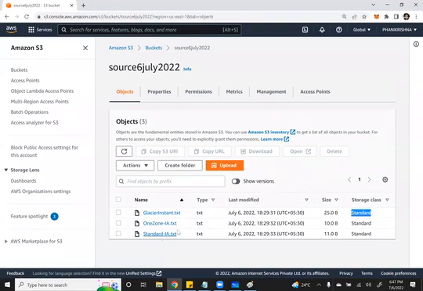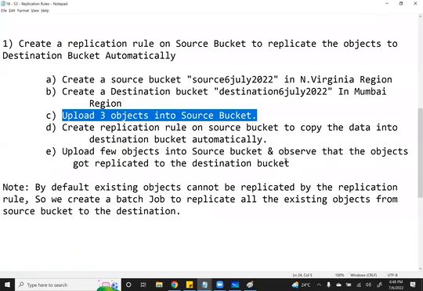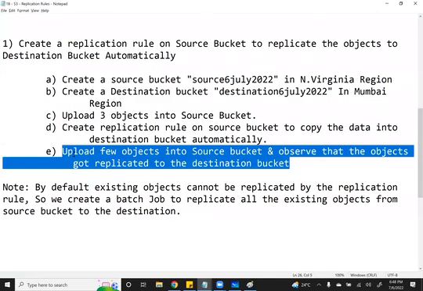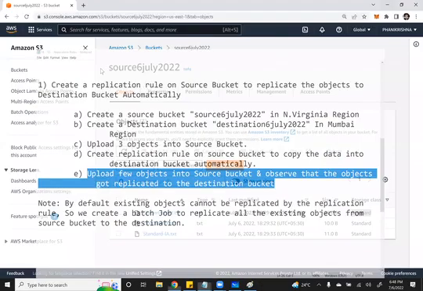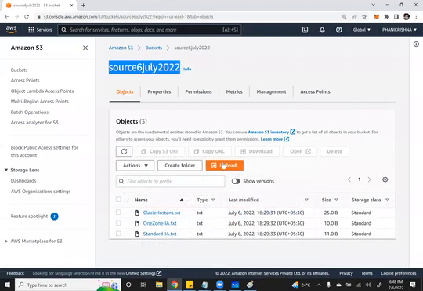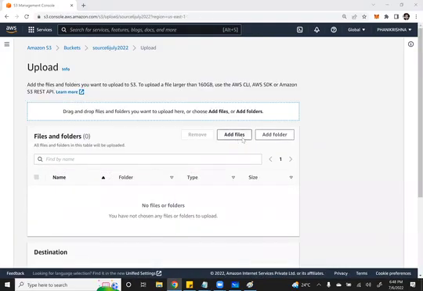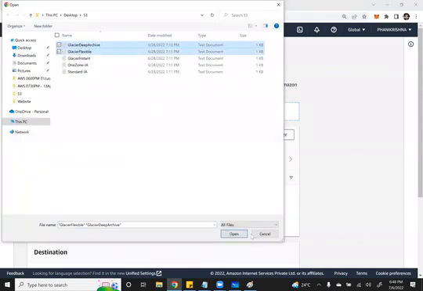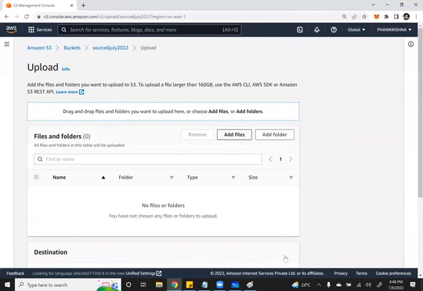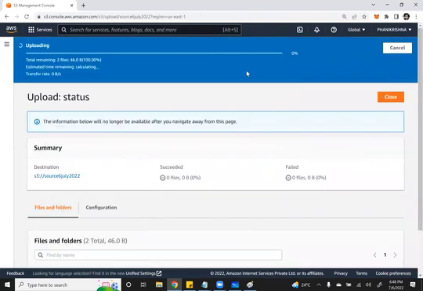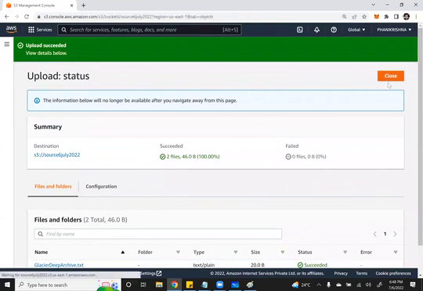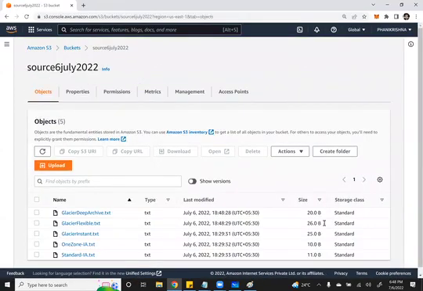Now I will upload a few objects into the source bucket so that the objects will be automatically replicated to the destination bucket. So now what I do is upload a few objects into the source bucket and confirm that those objects got replicated into the destination bucket. Right now I am in the source bucket. Click on upload and you can add some files. Then just click on upload. So the same 2 objects will be automatically replicated to the destination bucket. So totally 5 objects here.